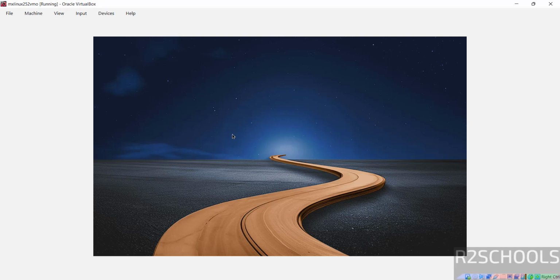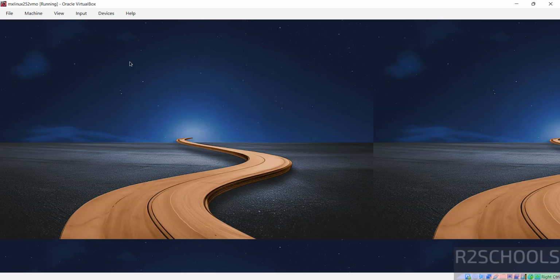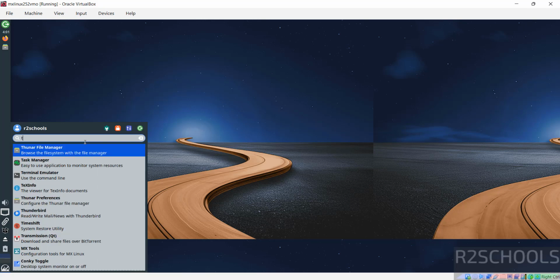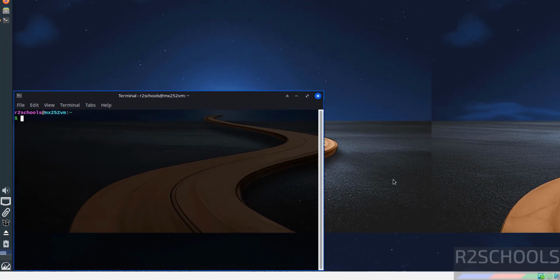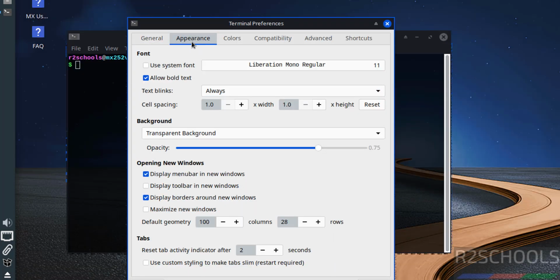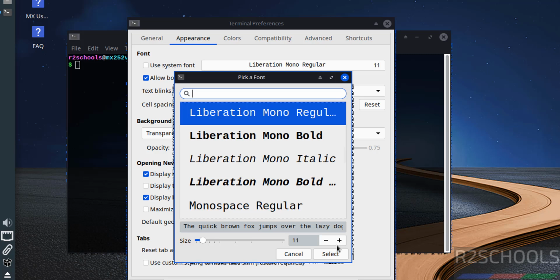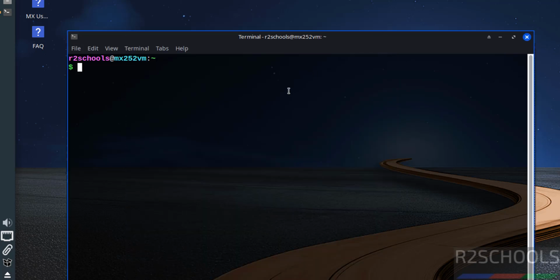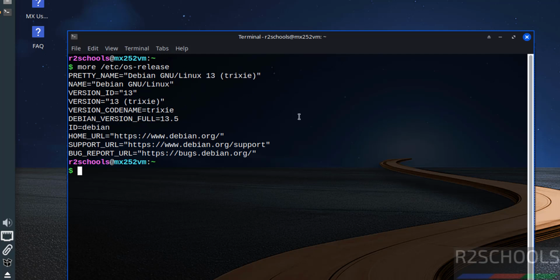See, you have successfully logged in. You got the full screen. See here on the desktop, before we had the install option, now it is gone. Now open terminal, then search for terminal emulator, close this one, increase the font size: preferences, then appearance, then click on use system font, increase the font size, select it, close this one. Now verify the version with more /etc/os-release. See, we have installed it, and this is based on Debian Linux 13.5.